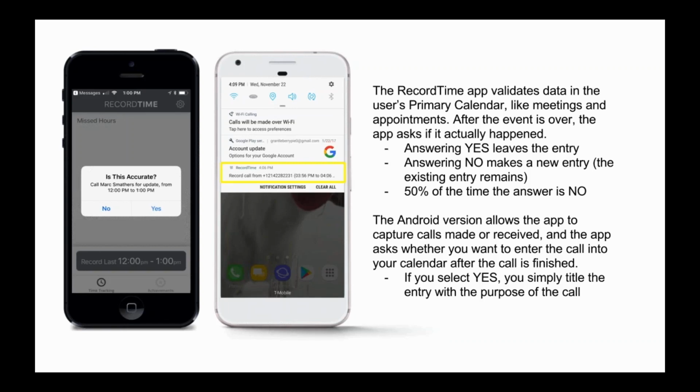And that way you never lose any data that is placed in your calendar. If you want to choose to delete it later, that's fine. But the RecordTime app does not delete or move any data that is in your calendar. It's just focused on getting accurate data into your calendar.